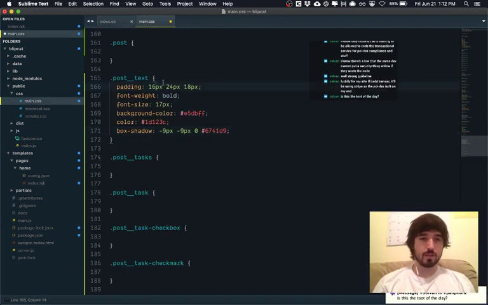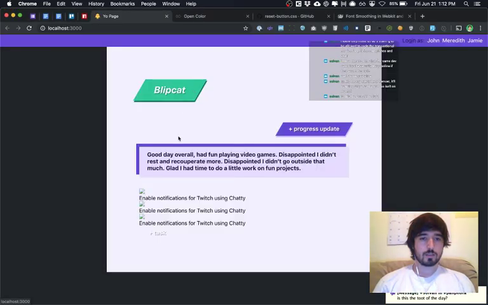So let's add 16 pixels. We'll say 18 pixels. On the sides, it looks okay. Just on the top, it looks like it doesn't have enough padding.